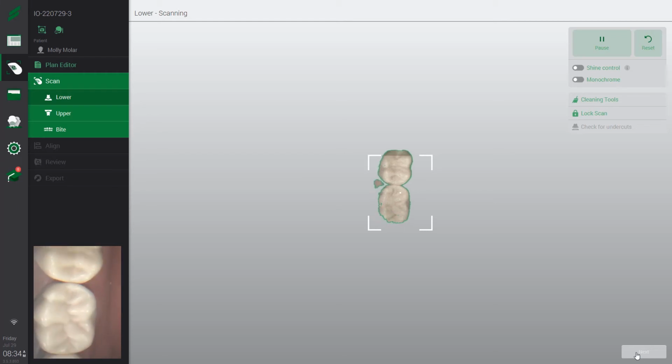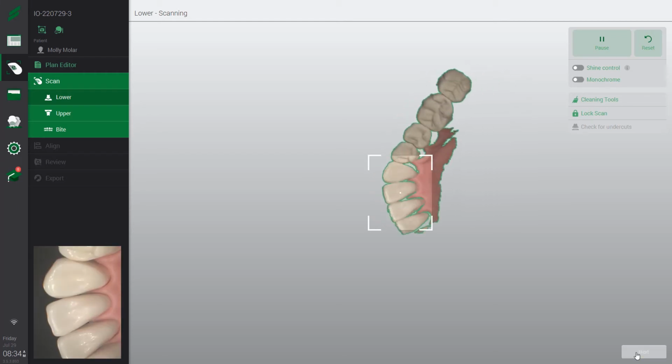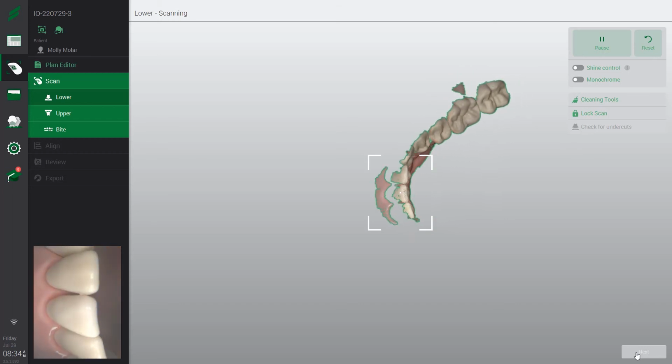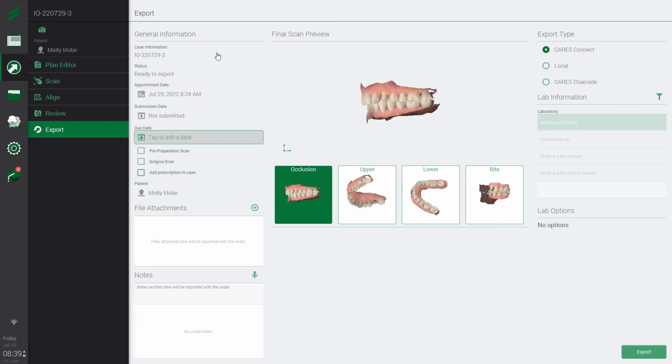Scan a patient using the recommended scan technique. Scan upper and lower arches and bite. Once you have reviewed the scan data, go to the Export section. You can find the case ID starting with IO.